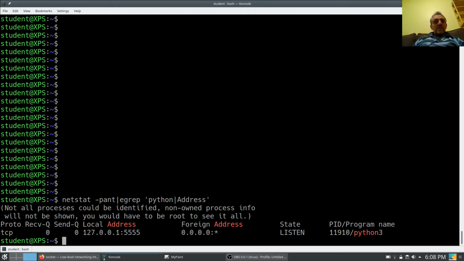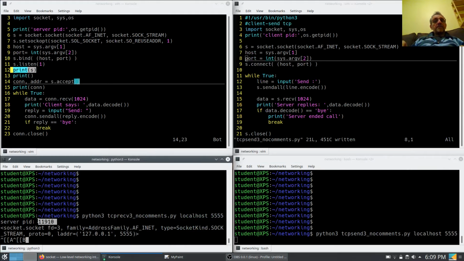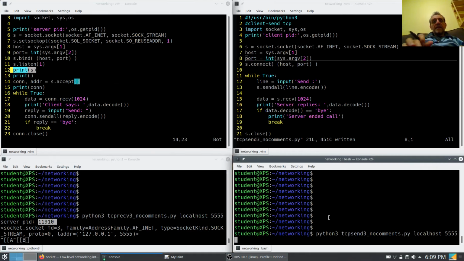So there you go. So at this point, it says, yep, there's a local, think of it as not a connection, but a socket, local socket, host, or IP and port, and there's no foreign connection, but it's listening. And there's the PID. Notice that PID is the same PID as the process we're running. Perfect. Okay. Now let's go ahead and connect the client.